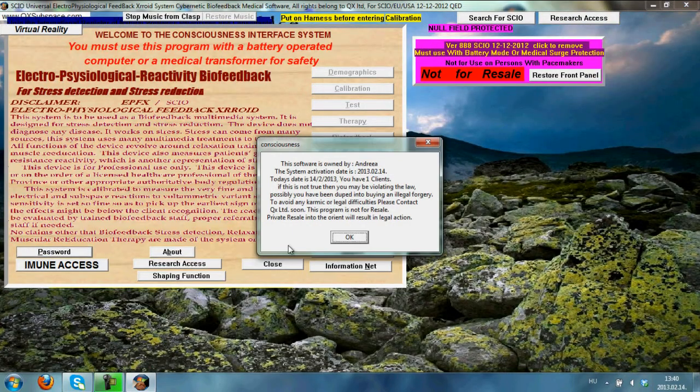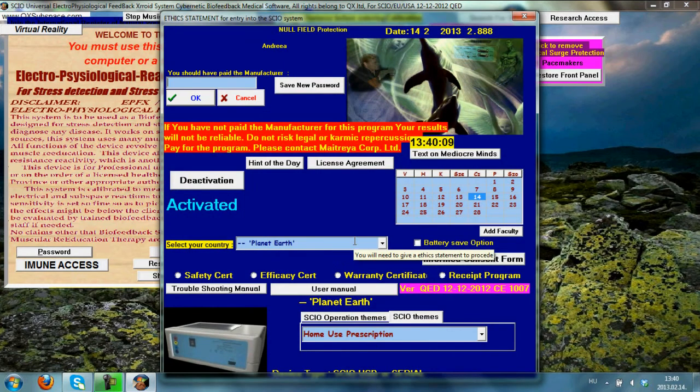Password. You can set your own password. The default is still 0210. When you get started, set up the place where you are. If you feel that you are a citizen of the planet Earth, you can put this on here. And there's reasons for this that we will discuss later at another time.